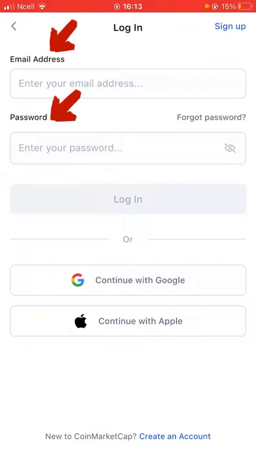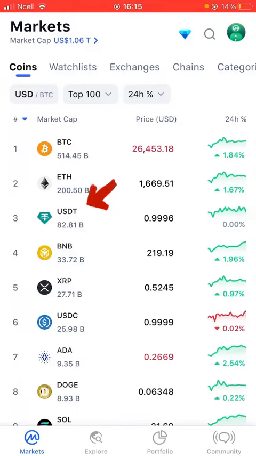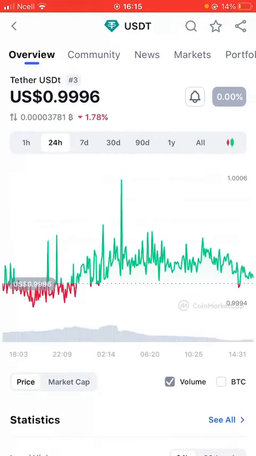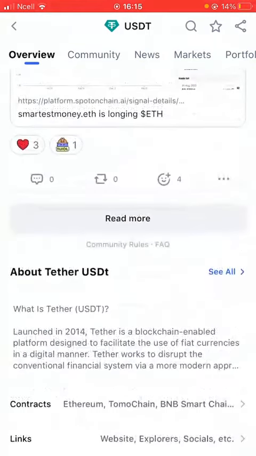Now you are successfully logged into the account, and now go ahead and click on market, which is in the bottom left corner. Now tap on USDT, which is the third option. Click on it. Now we can scroll all the way down and then tap on contracts.